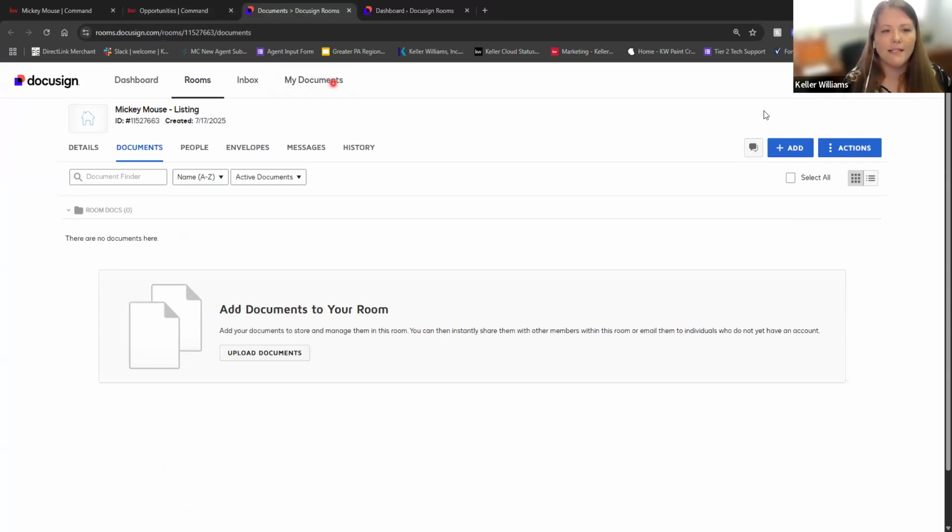So again, this specific room is for Mickey Mouse. We're not going to see John Jones information in here. You're working on the file for Mickey Mouse. Any questions so far on how I got to this point? Because we're always starting in Command to create the file and then going over to Docusign or Dotloop. Today it's Docusign.